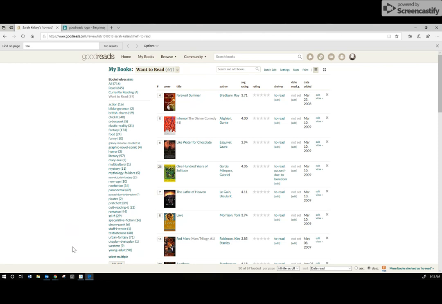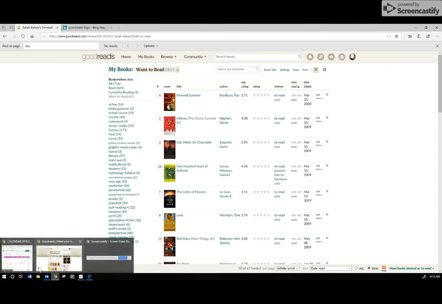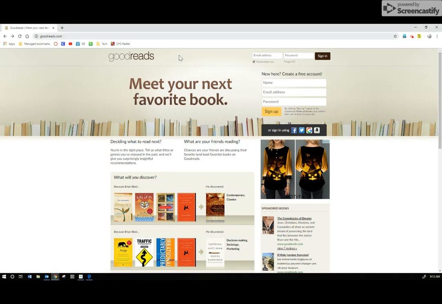So let's talk about how you can create your own Goodreads account. If you go to goodreads.com, they'll give you an opportunity over here to sign up, but I think the easiest way for us here at Cascade would be to just use the Google account. So right here, I'm going to click the G for sign in with Google.